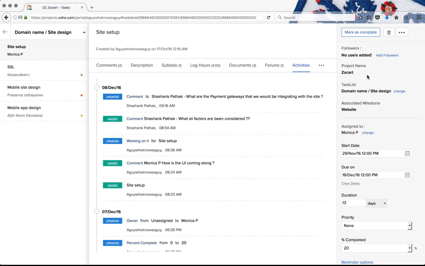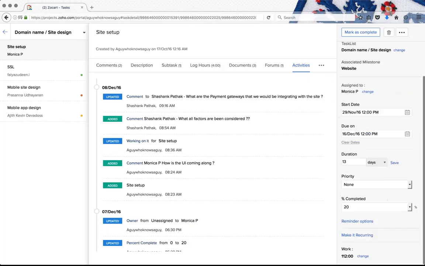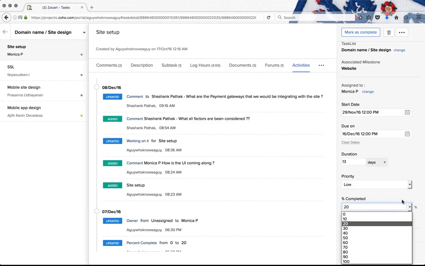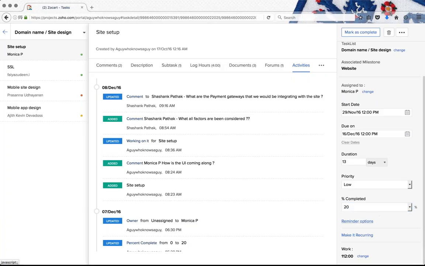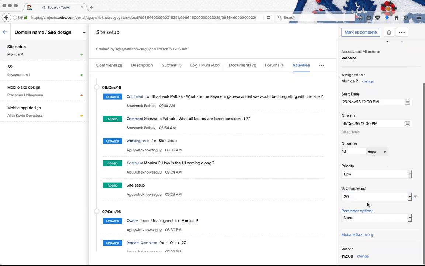You can look up the project to which it's associated, the task list, associated milestones, and other important information. You can also change the owner of the task, start date, due date, set up the duration of the task, whether it ought to be in terms of hours or in terms of days, what is the priority of this particular task, and what is the completion percentage. And you can also set up reminders for your task from the page.